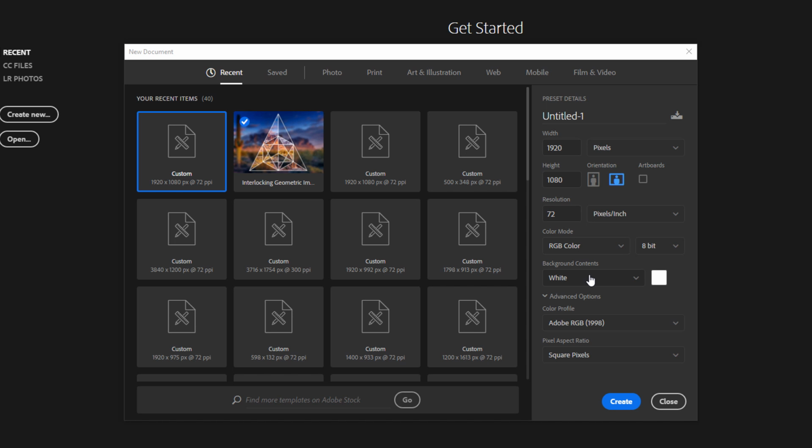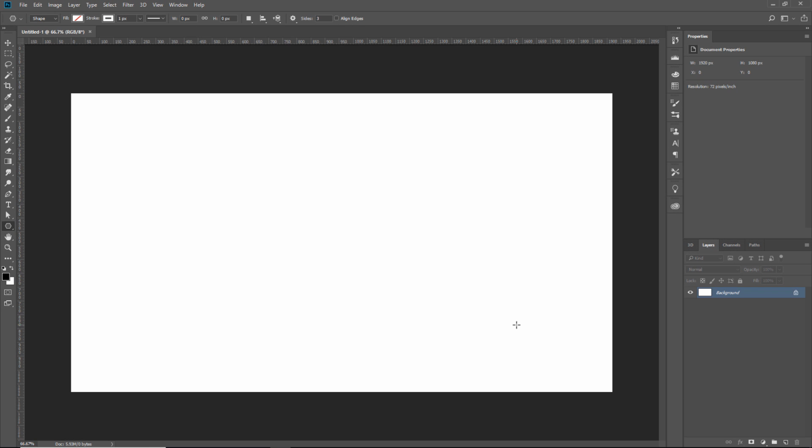The background really doesn't matter, so just select white. For color profile, select Adobe RGB 1998 and click on Create. We're going to start out by creating the main shape, but first we need to set up the document.